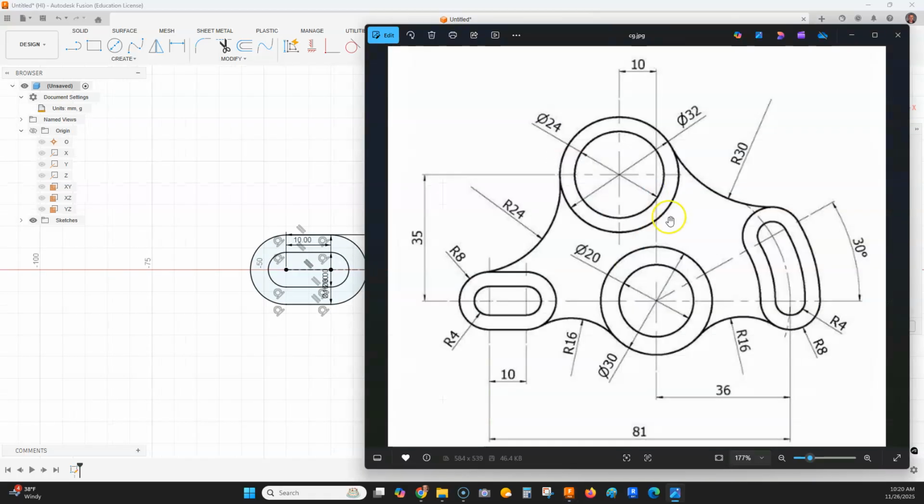Now, next, we have some concentric circles to create, and we'll go ahead and create our first 2 up here at the top. We have one that is a diameter of 32. We have one that is a diameter of 24. The circle with a line through it is the diameter symbol, 32 and 24.